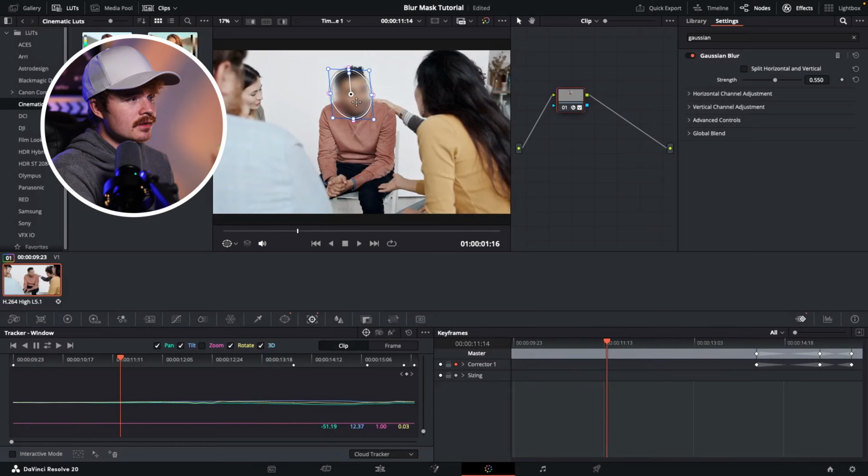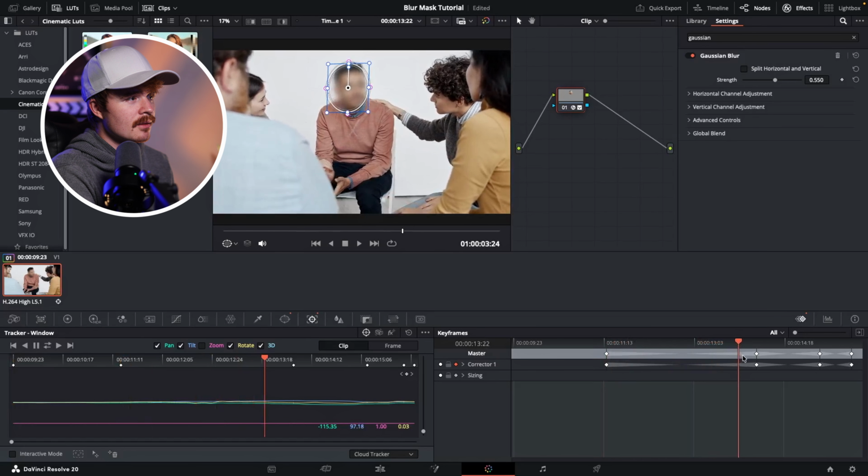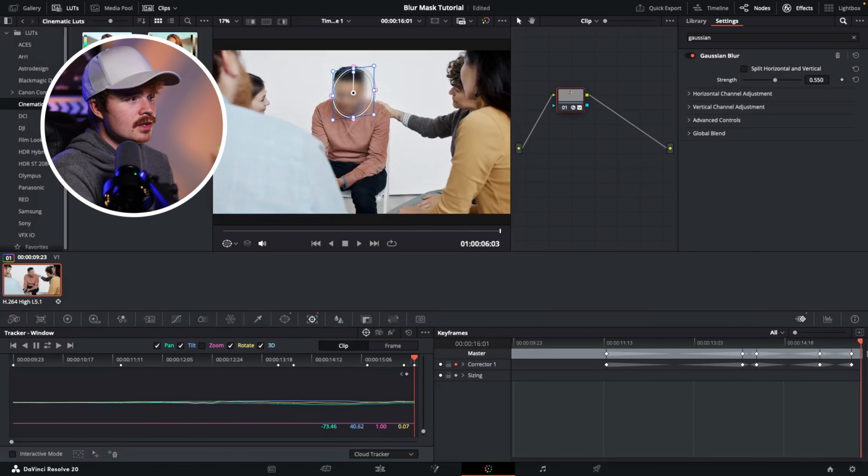I also don't like how it's kind of off to the side there, so I'm going to push that. Again, I'm just scrolling through with my mouse, seeing how it does, and correcting it, making sure that my corrector is selected. That way it applies my changes.